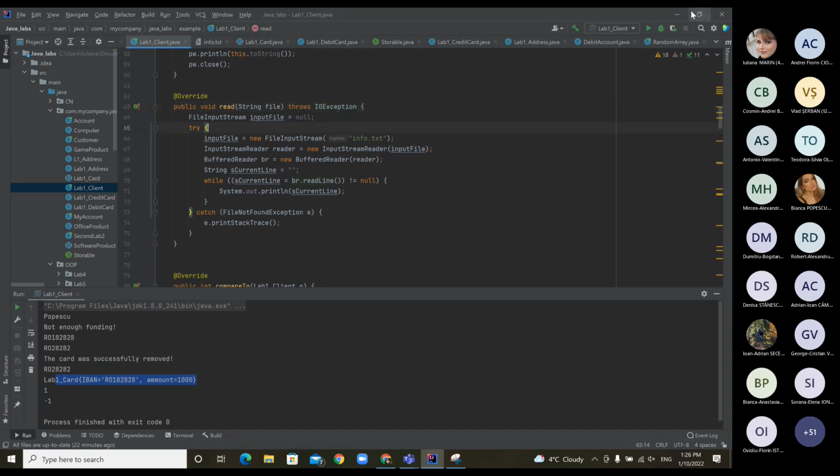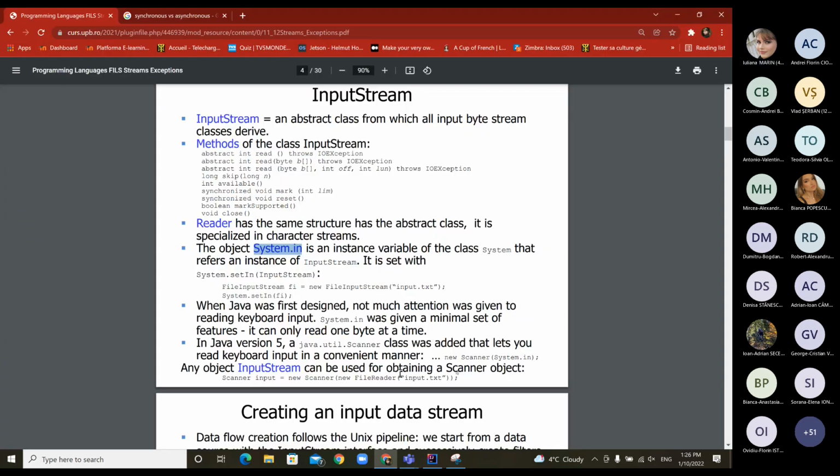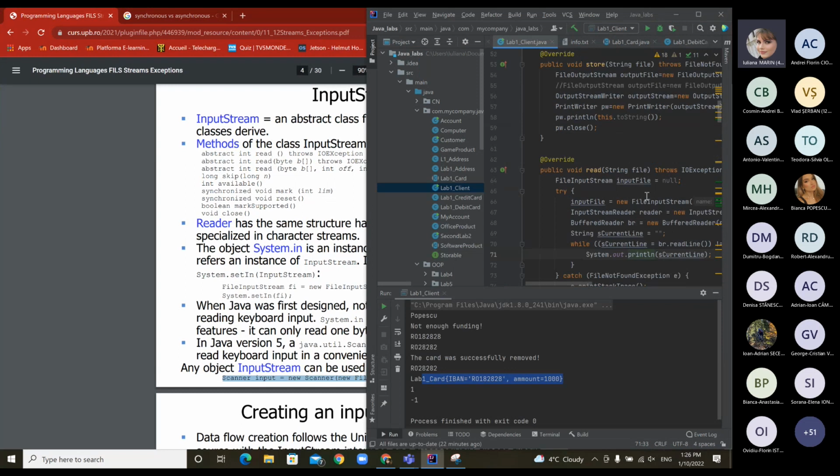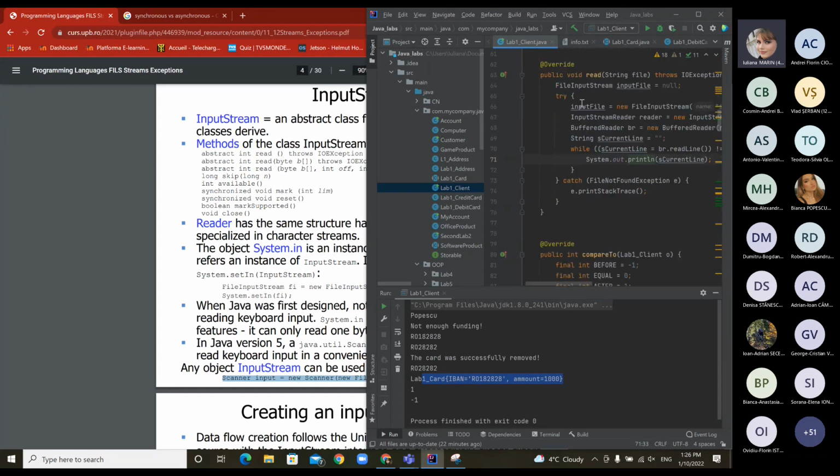Okay, now going back. So you have the scanner, you have new Scanner according to your system input, and what you can do is to also scan what exists inside your input.txt. So this is another way of reading from your file. So in fact, with this one, with the file input stream, with the buffered reader.